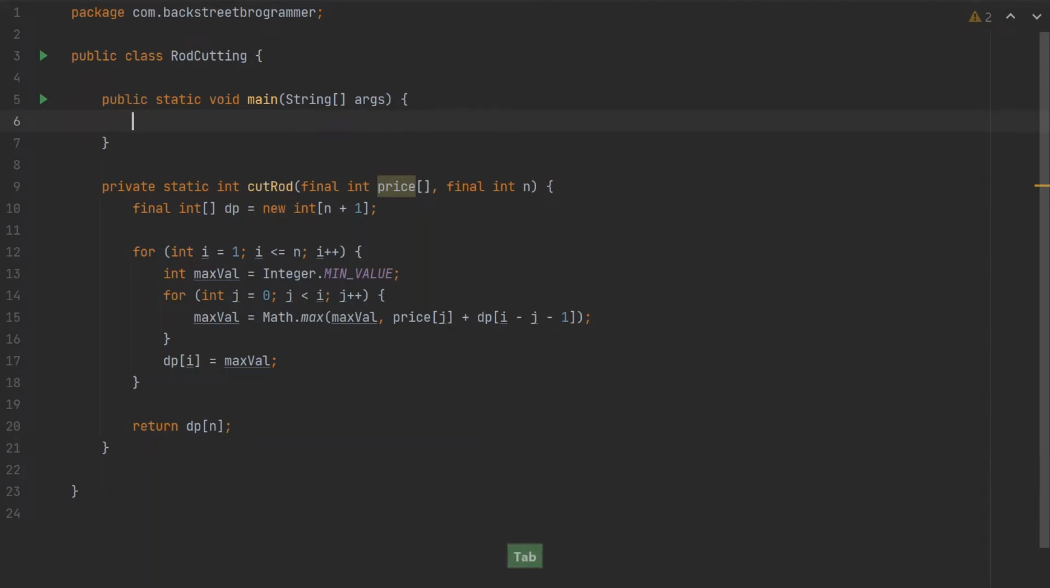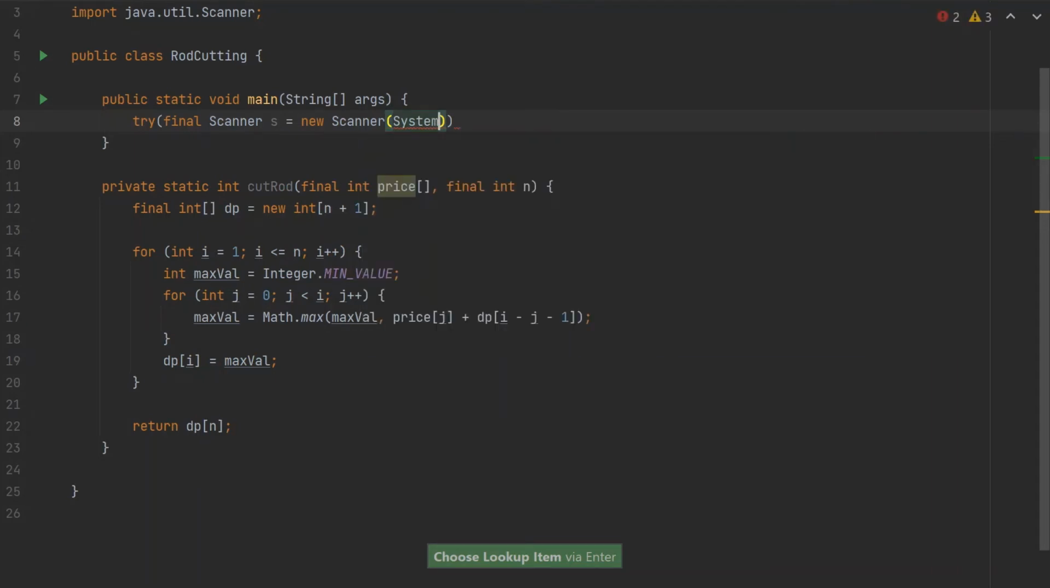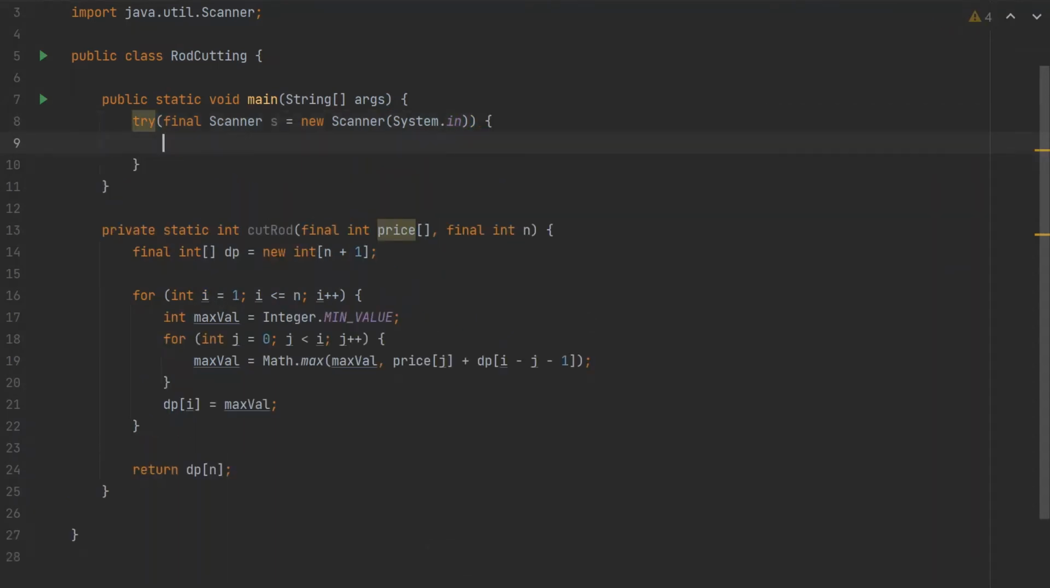So I'll write it here. Yeah, let's use the Scanner class here in Java to read the input. Okay, Scanner. I'm using try with resources so that we don't need to explicitly close it.